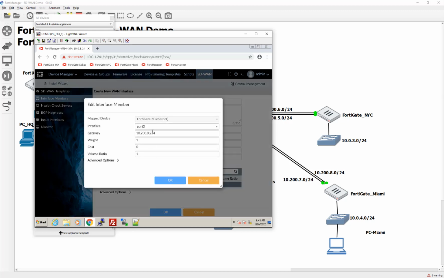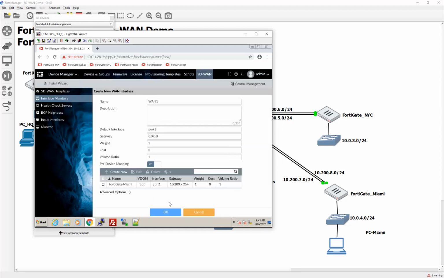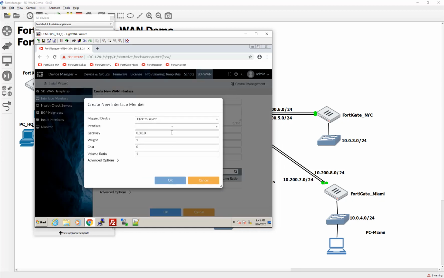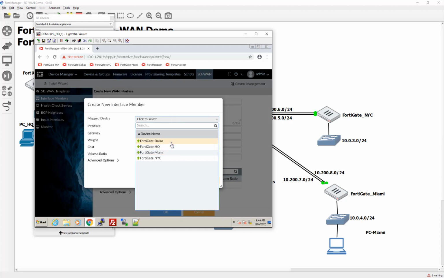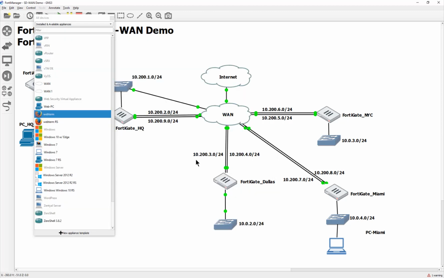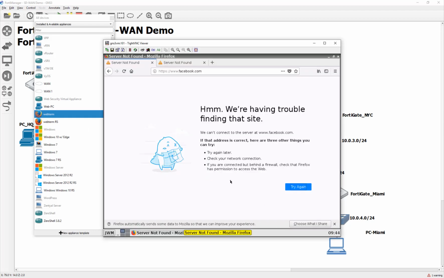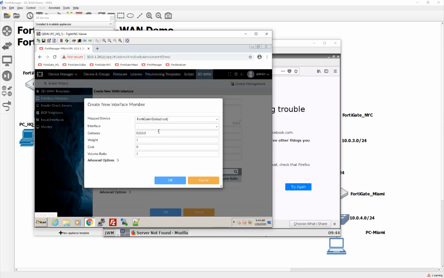Oh, I get it. We have to do it per interface. Okay, I gotcha. So port 1 for Miami would be the 7.254. And then I'd have to go ahead and do port 1, which would be the WAN 1, right? In Dallas, which would be my 10.203.